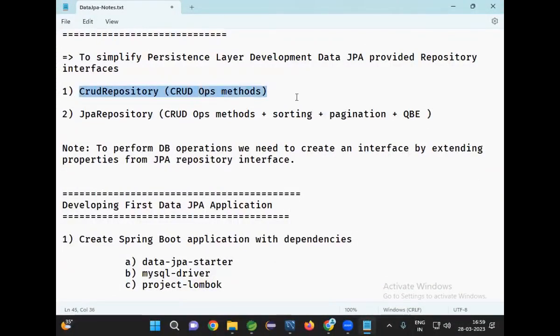One is CRUD repository, second one is JPA repository. CRUD repository provides methods to perform CRUD operations. Then, when we already have the methods to perform the CRUD operations, why do we need to go for JPA repository? More functionality. What is the more functionality that we are getting? Sorting, pagination, and query by example also we are getting.